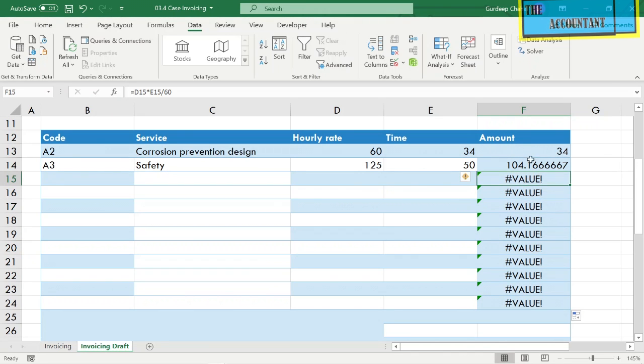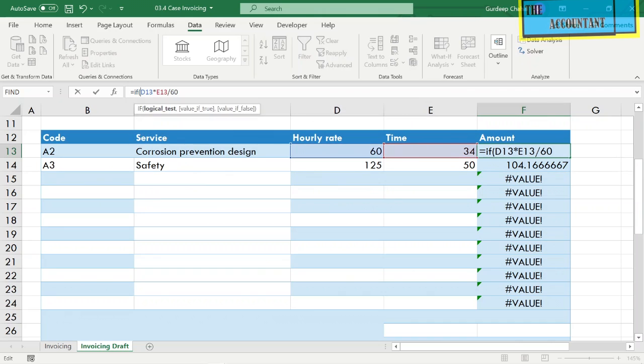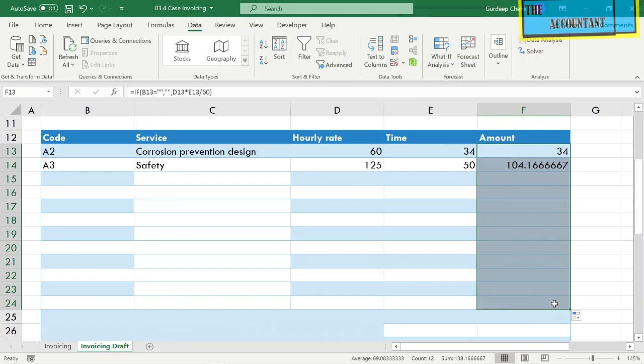And to prevent values like this showing up, instead of the IFERROR, how about we use an IF in this one? So if the code cell equals blank, then display blank. Otherwise, display this. We'll close that off. Copy it all the way down, and there we go.